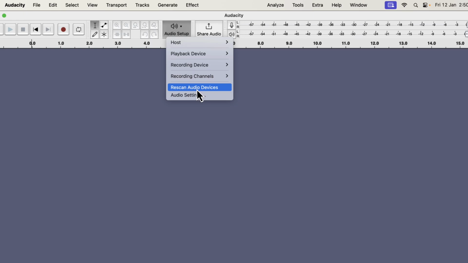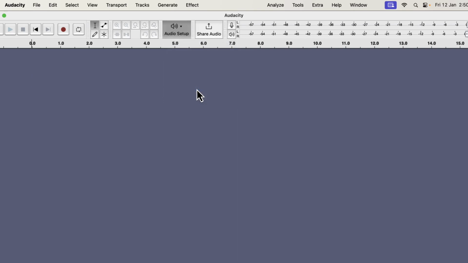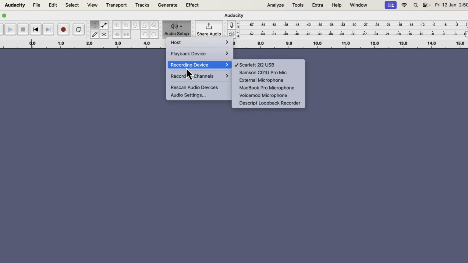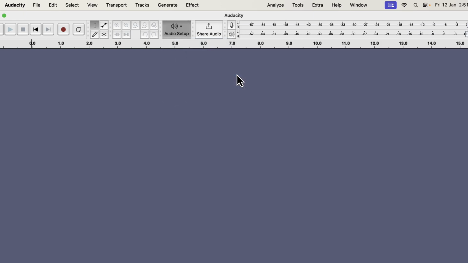If you rescan audio devices, then Audacity will search for any newly connected microphone and then it will show it on the list. I'll rescan the audio devices. If I go to recording device again, I can see that the Samsung C01U Pro mic is appearing on the list. This is my USB microphone, and if I click on it, then this microphone will be selected.